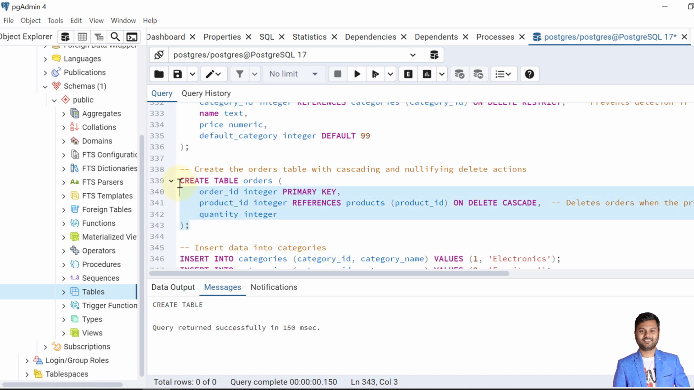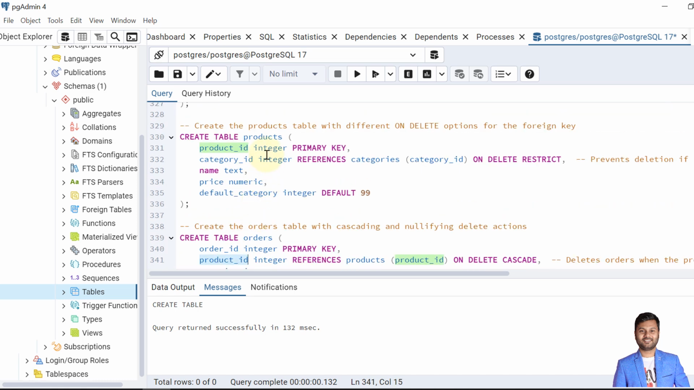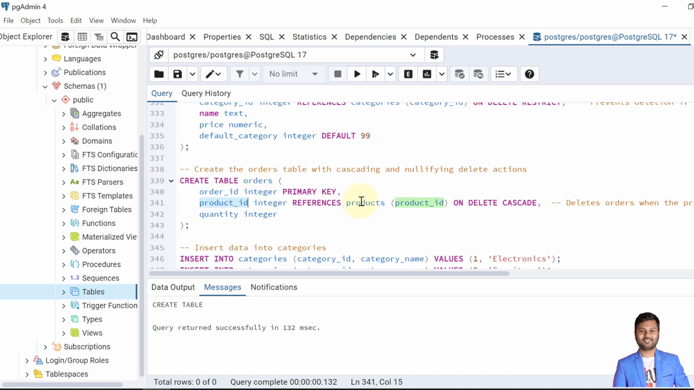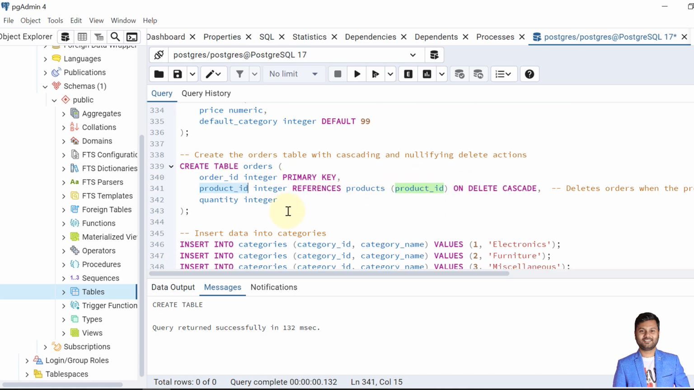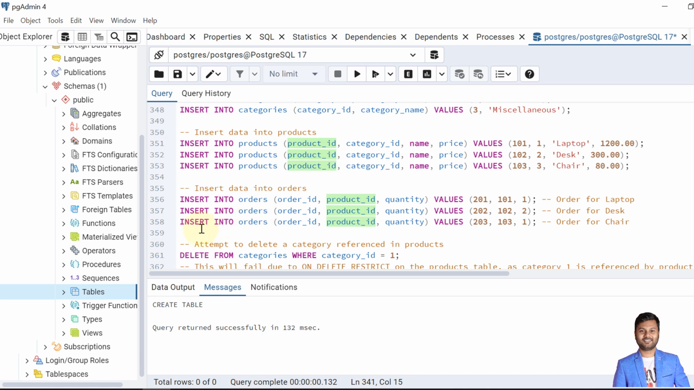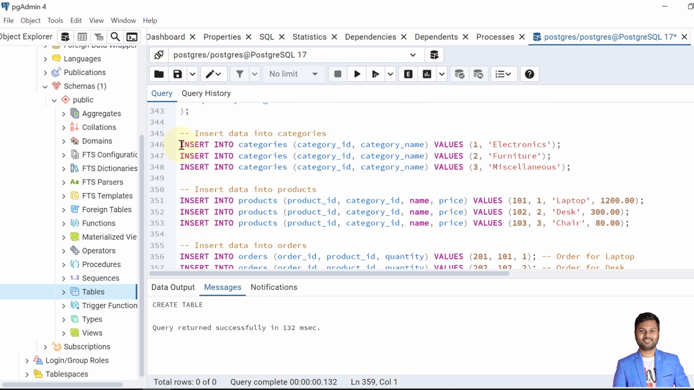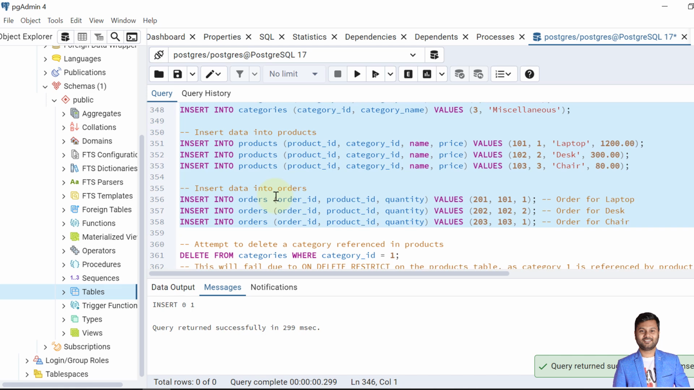Also, let's create the orders table. When we create the orders table, we are mentioning on delete cascade. That means whenever we delete some product ID from the products table, it will delete all the records of that product ID from the orders table as well. To see that, let's first insert some valid data into all the tables: categories, products and orders. The data is inserted.